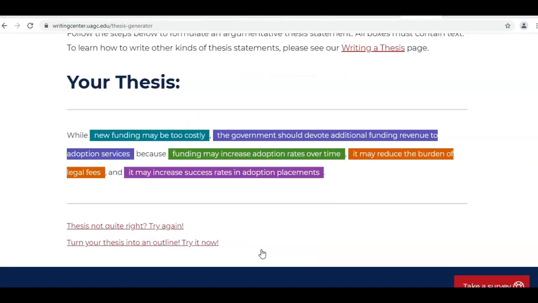And here you see the rough draft of a thesis statement. Now again, this is not a perfect entity. This is a tool to help. And I like the way that it leads you into how to say it and how to construct it. And here it is. So while new funding may be too costly, the government should devote additional funding revenue to adoption services because funding may increase adoption rates over time. It may reduce the burden of legal fees on families, we could have put, and it may increase success rates in adoption placements. So it's pretty nice for a rough draft.